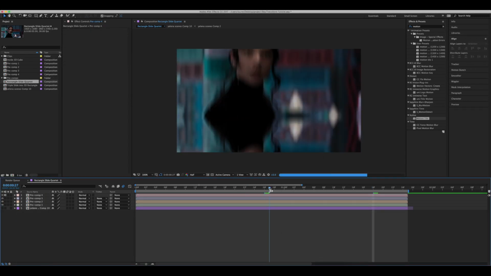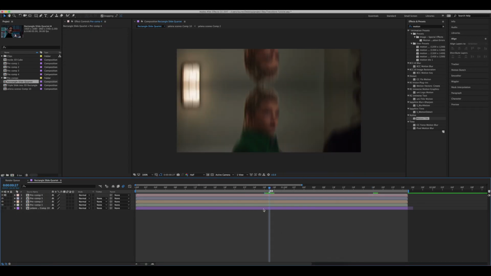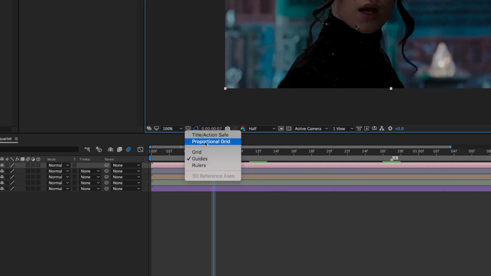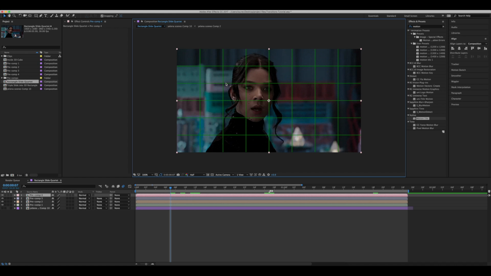Alright, so now your clip should look something like this. I recommend having a marker where you want the split to be. And now we're going to get to the masking. What we want to do is turn on the proportional grid here. And you should be able to see all of these lines.